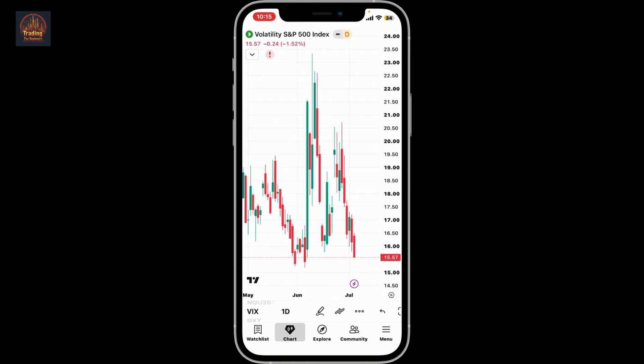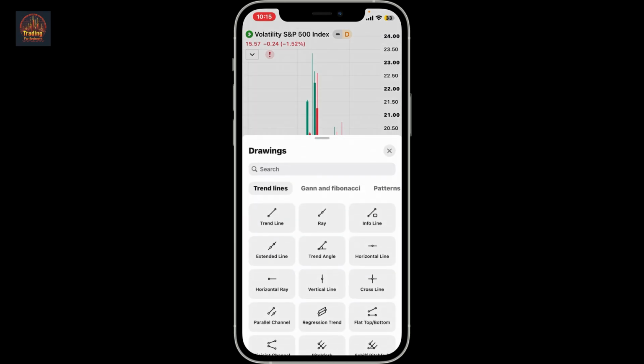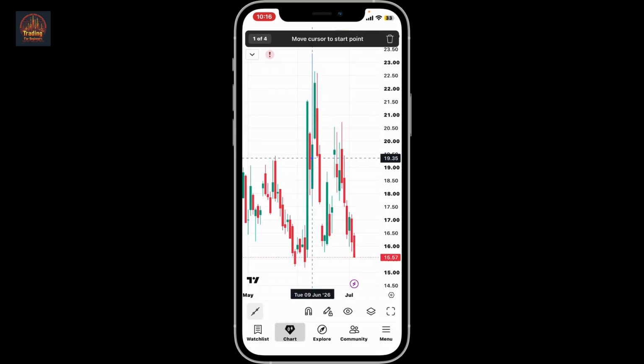And once you do that, go to the bottom of the screen and tap on the pencil icon. And from the drawings option, select trend lines from the top, which is in the front always. And now go ahead and select any trend line tool. And once you do that, tap on the first price point where you want your trend line to begin on the chart. And once you do that, drag the line to the second point.